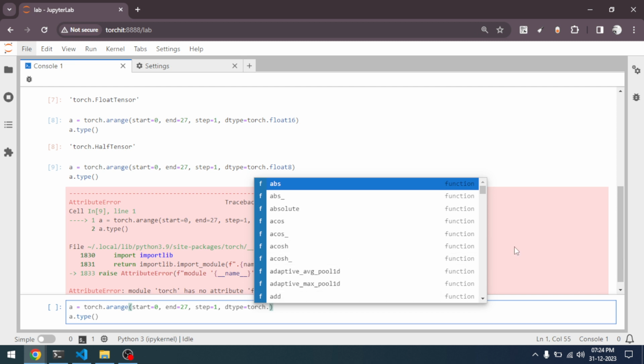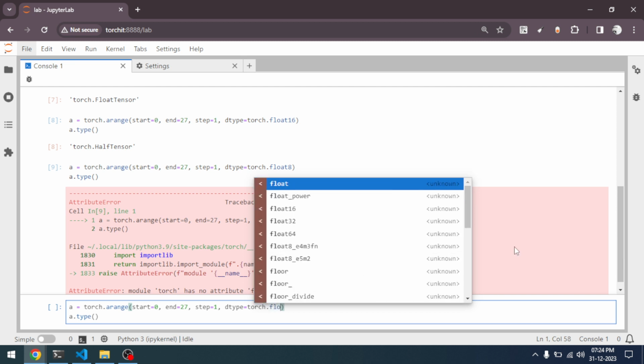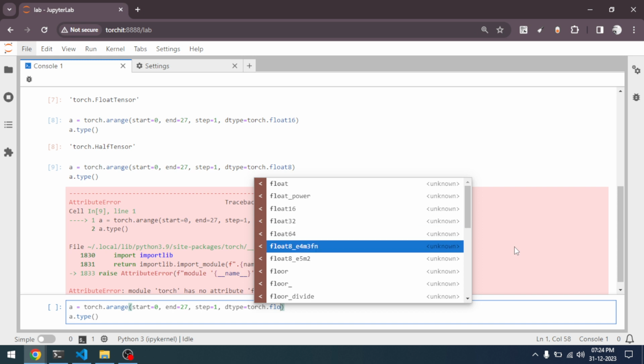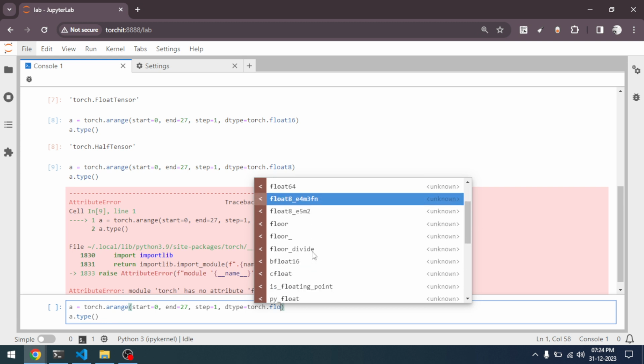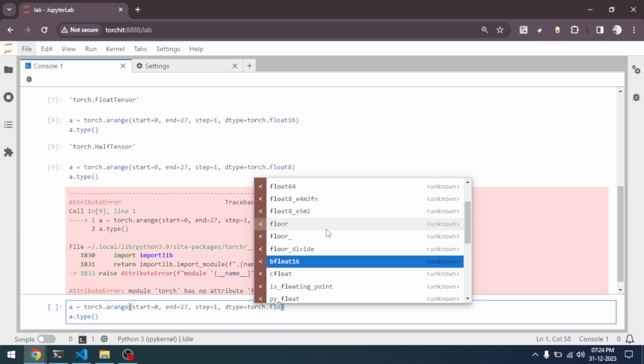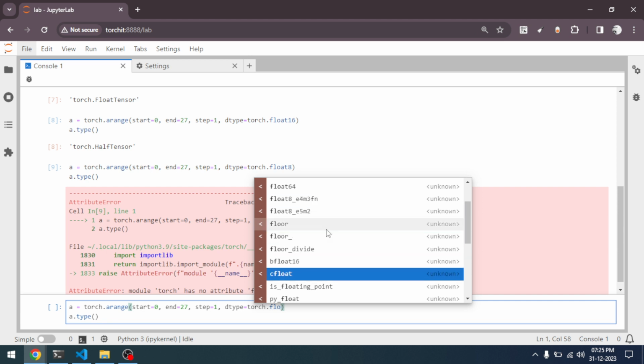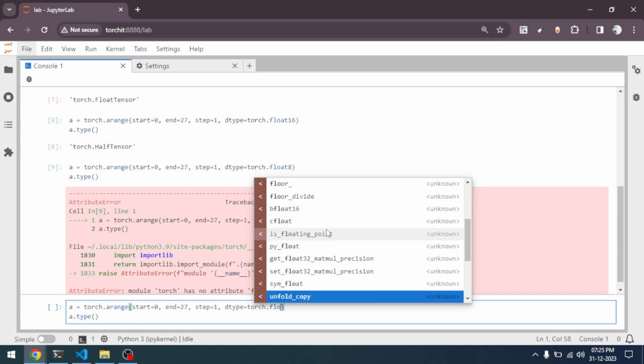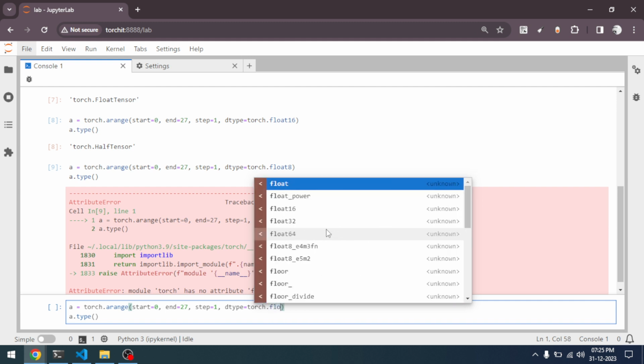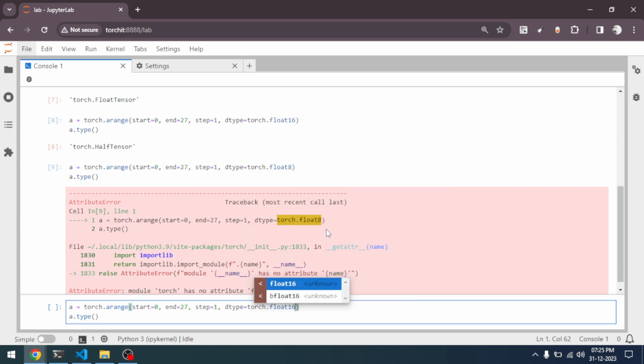When you type torch.float, you will see that there is 16, 32, 64. But after that, there are different kinds of float types: E5M2, E4M3FN. These things you have to take a look at. And there is bfloat16 and there is cfloat. There are lots of different types of floats available, because floats are the key when it comes to neural networks. We will be diving into these things as we go further into the discussion of neural networks. So stay tuned. We are right now going to go with float16, which is actually a half tensor, right?